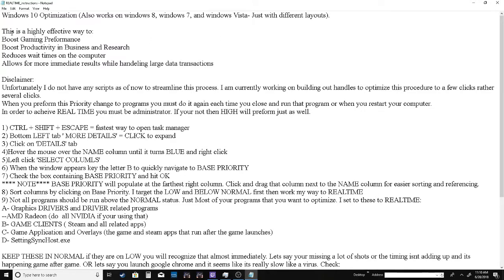So we're going to be boosting the performance of our game. In doing so, we're going to reduce wait times on the computer. And that's going to allow us to have more immediate and real-time results, especially if you're a solid state user, or if you paid a lot of money for your system or built your system custom and you really invested a lot into that, and you know it could do more than what it's currently doing.